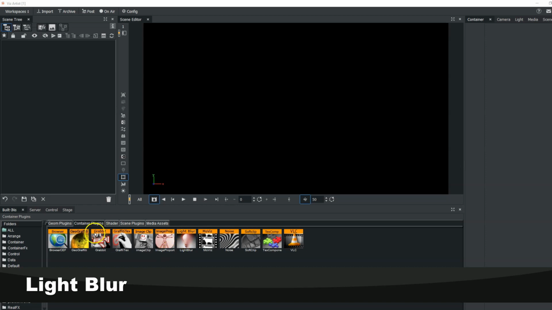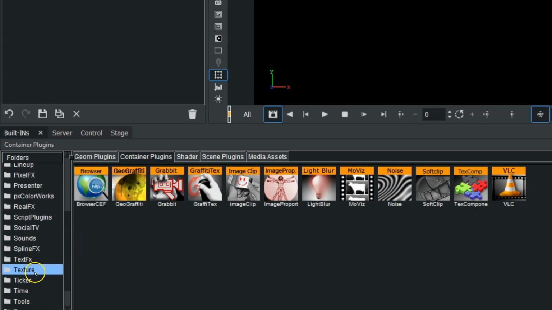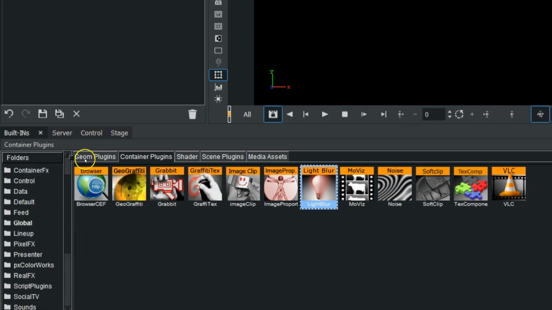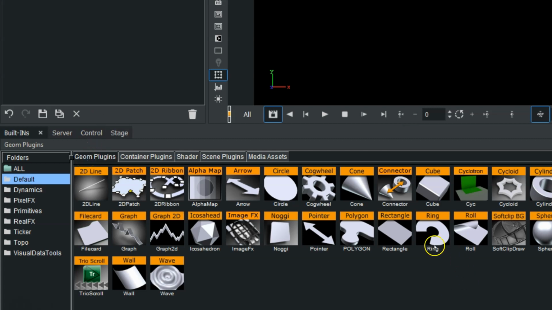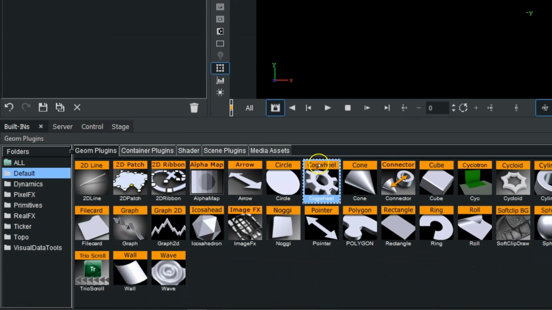The light blur function is found within the built-ins in the container plugins and the texture folder. The light blur plugin will allow you to create images that you can use within your scene design. And the way that it works is that we can drag the light blur on some type of primitive.